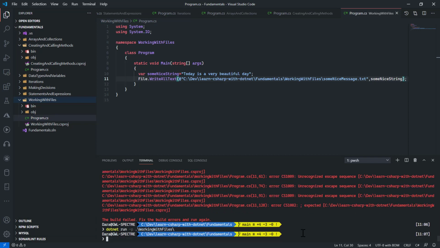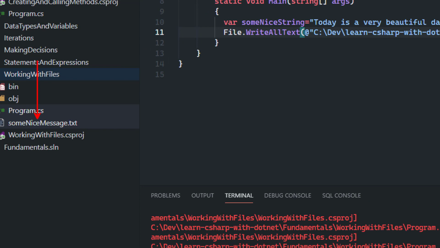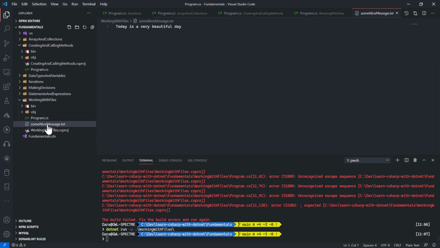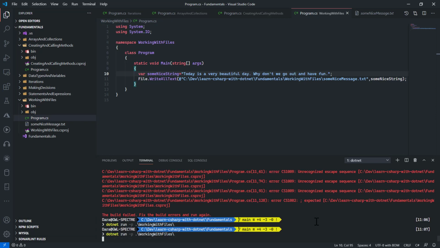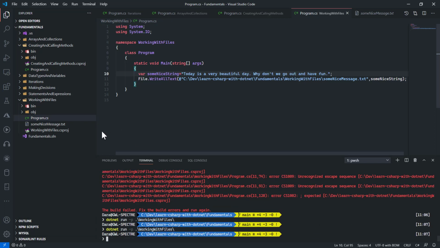to my directory. And if I look over here, I see a new file called somenicemessage.txt. I can open that up and see the content of it. I can modify this code also to show some other nice things. So I can say, why don't you go ahead and have fun? And what I'll do in there is I'll just run this bit of code again, and what will happen is this file will be overwritten and then the new content will be in the file.